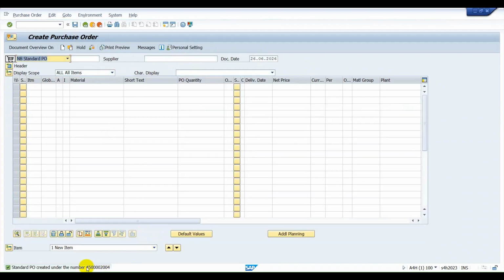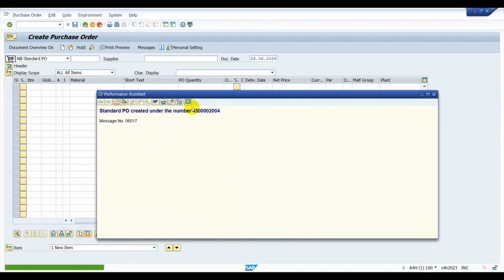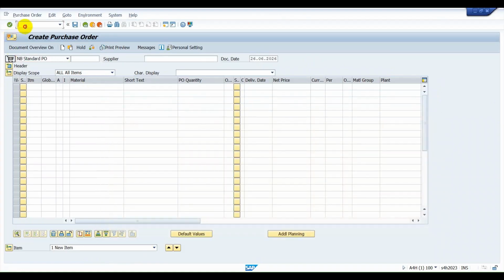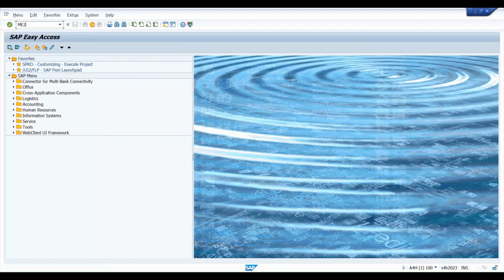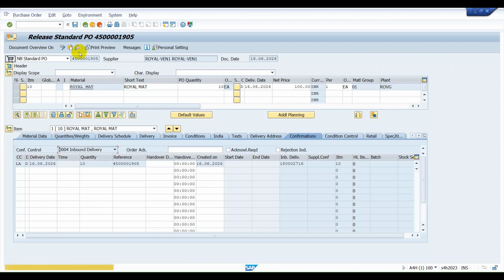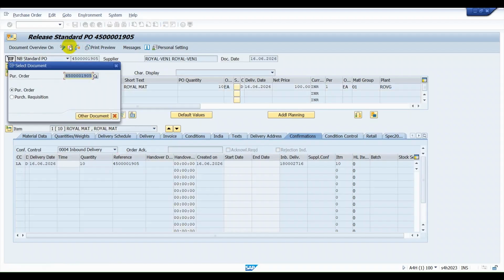So the PO number has been created. Copy this PO number. Now I will release this PO. Go to ME29N. Here click on another purchase order icon, and mention your present PO number.